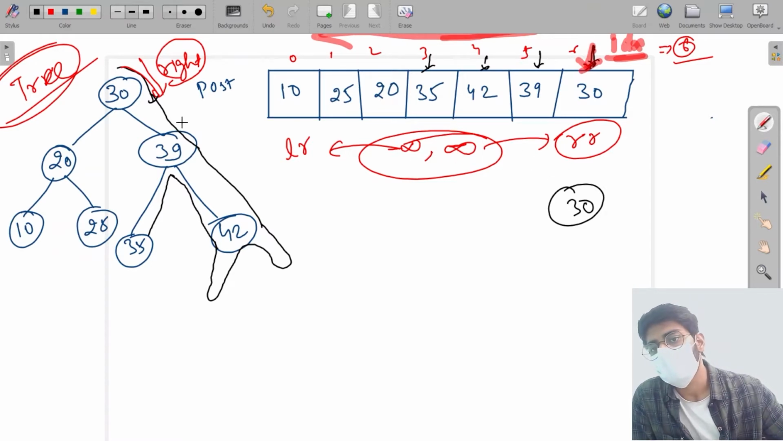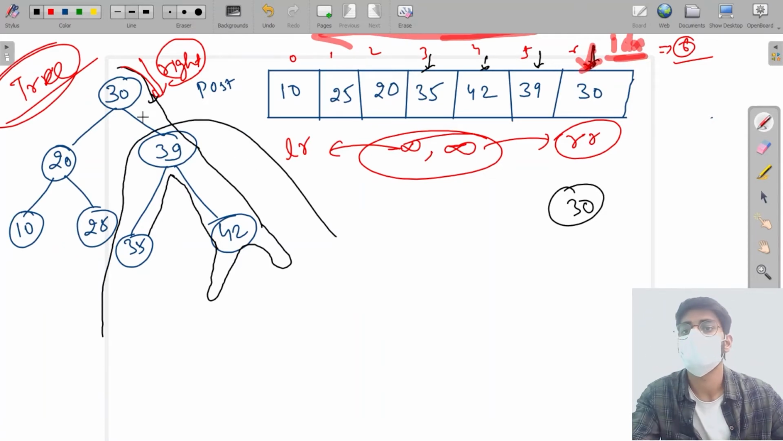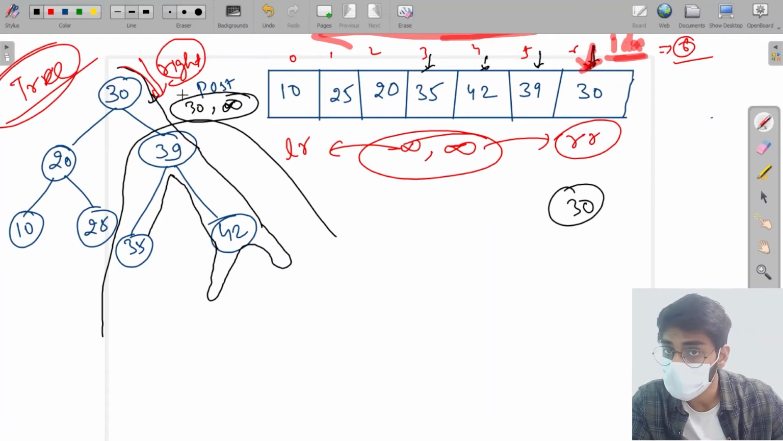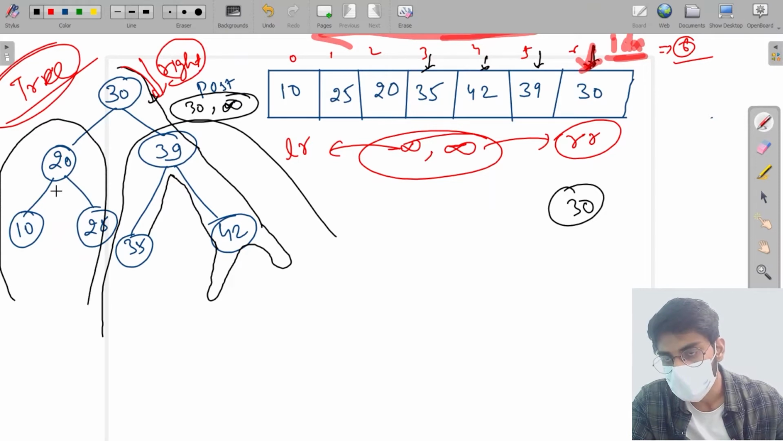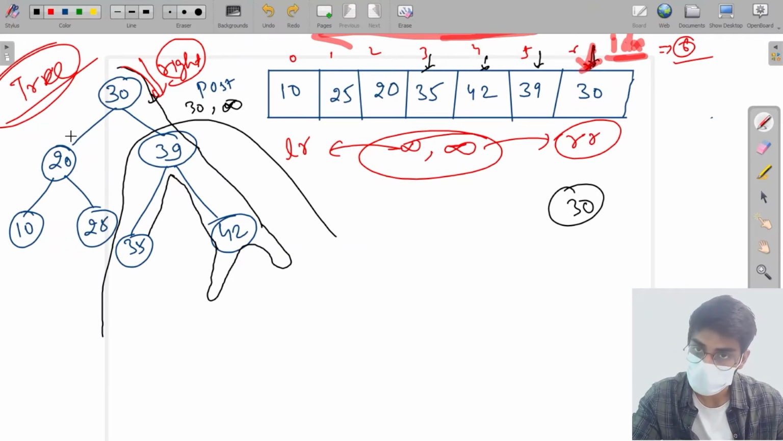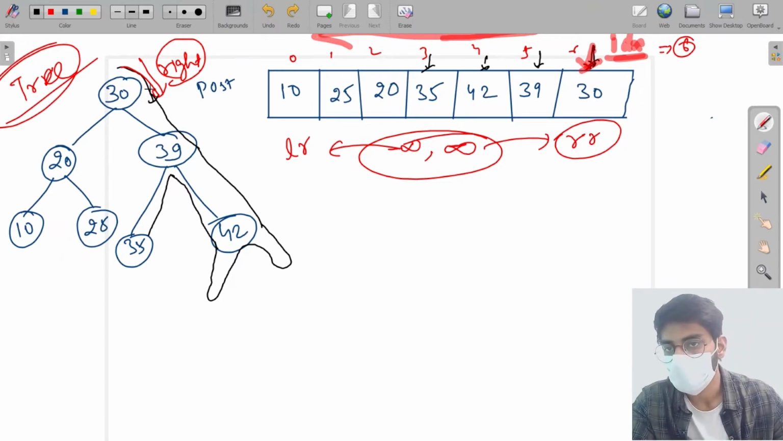What is the range for the right side? It is greater than 30, so 30 to infinity, meaning all the elements will be greater than 30. And what is the range for the left side? It is smaller than 30, that means minus infinity to 30, so all the elements are smaller than 30. These are the things we need to take care of regarding ranges.